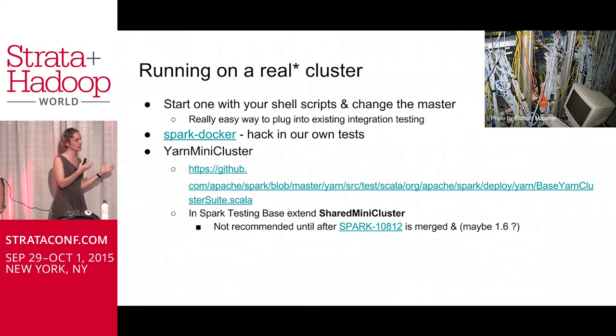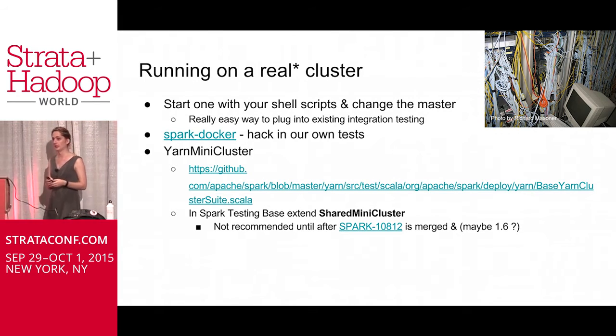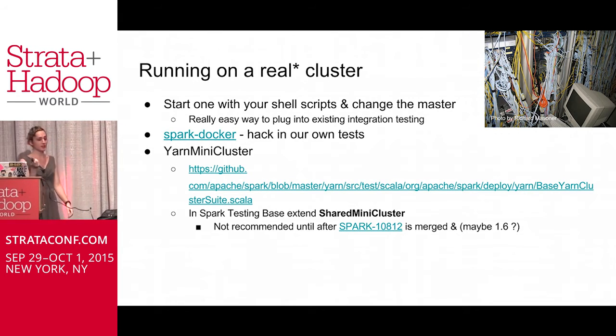We can take all of the testing methods that we've been using so far, and we can have them run on a real cluster. And there's a bunch of ways to do it. The easiest way is to write a bunch of shell scripts in cron. Then you'll have your shell scripts spin up a cluster at the start, and then you can just point your master at the cluster that you've started with your shell scripts. It's pretty great. On the other hand, if you don't like writing shell scripts, like a sane person, you can look at using some other alternatives.